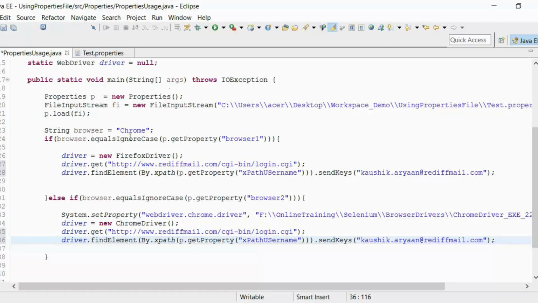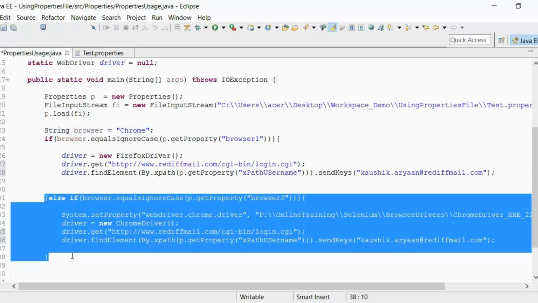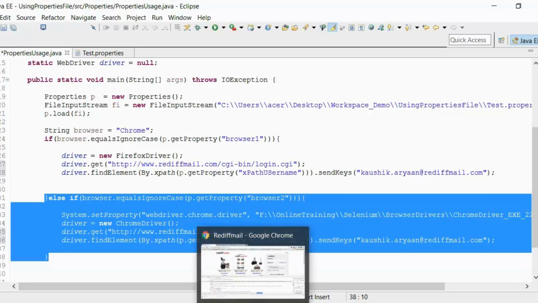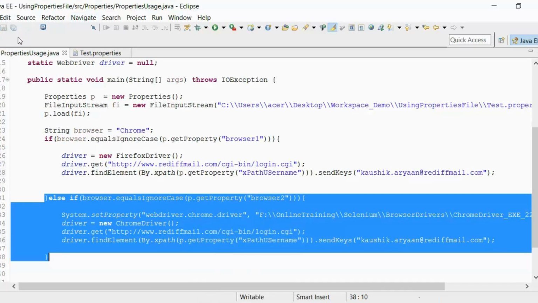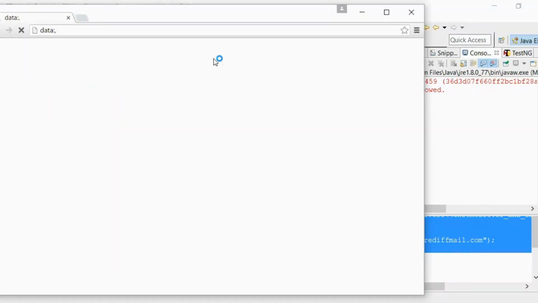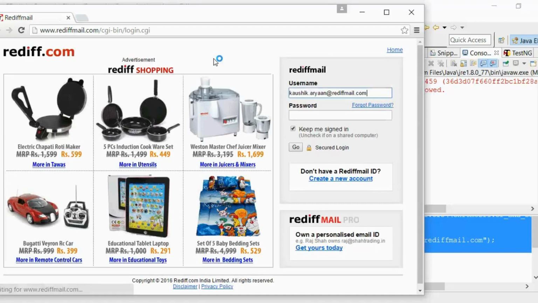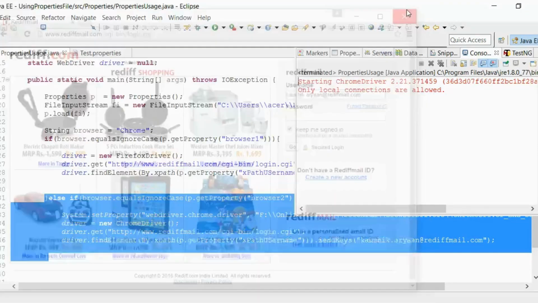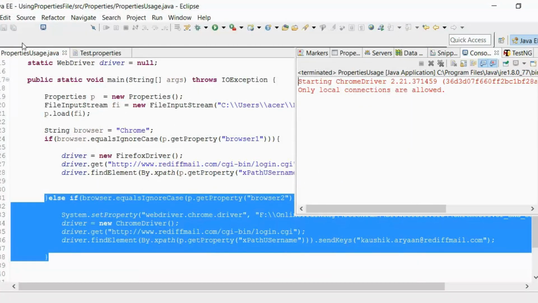Okay, now right now the string browser value is Chrome, so the transaction will happen over Chrome. Okay, so let us see how the transaction happens over Chrome. Save the particular class file and run it. You see that? I'll close it. So the transaction has happened.